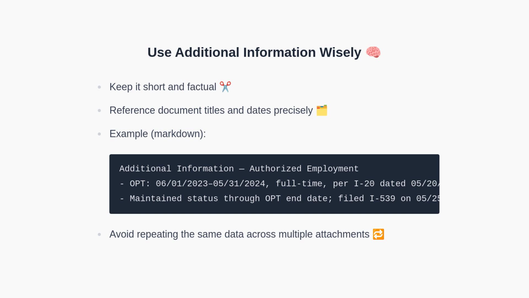Use the additional information section sparingly. Keep it short and factual, strictly referencing exact document titles and dates. For example, you can list OPT dates, the corresponding I-20 date, and the EAD validity period, and state when the I-539 was filed in relation to your status or grace period. Avoid duplicating the same content across multiple documents. Clarity and brevity help the officer quickly verify your status.